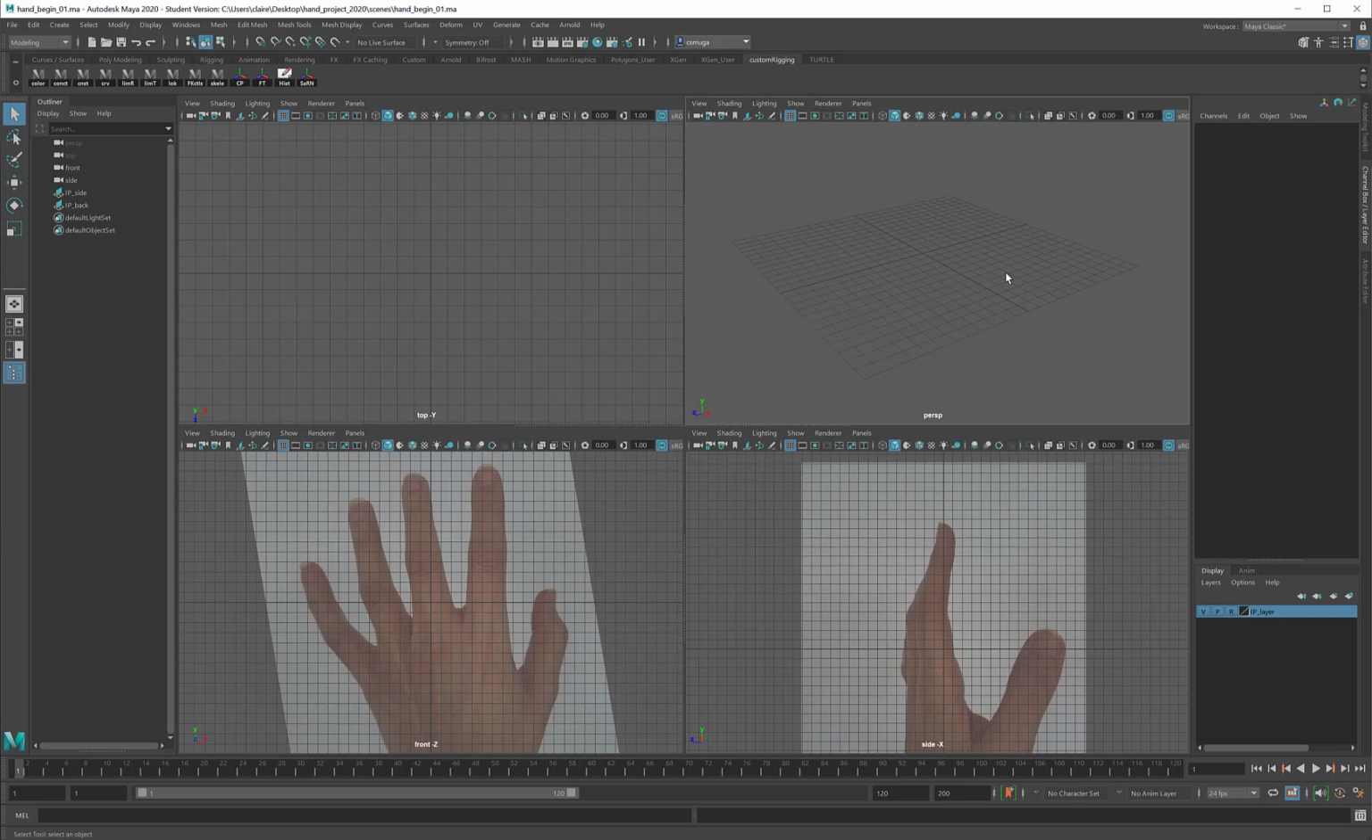Alright, in the next video, I am going to start modeling the hand.